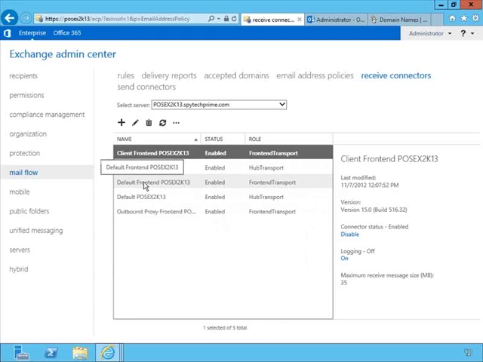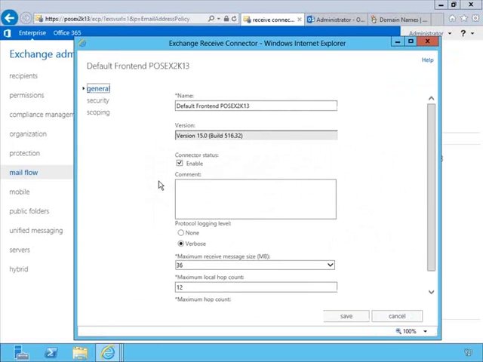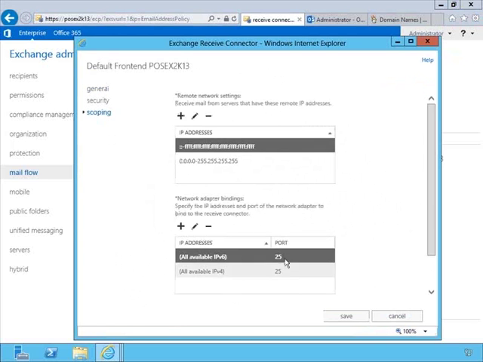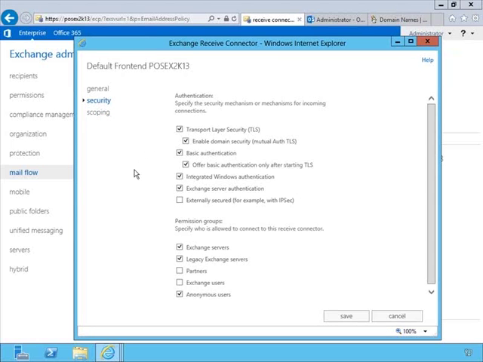So actually the one that we're looking for is the default front end. If we open this one up and we go to Scoping, so that's port 25 SMTP. And if we just look at the security here, we can see a couple of things. For example, we can see permission groups, and we can see that anonymous users is there. So we need to make sure that persons can send email through this receive connector and that the email can be sent by anonymous users.